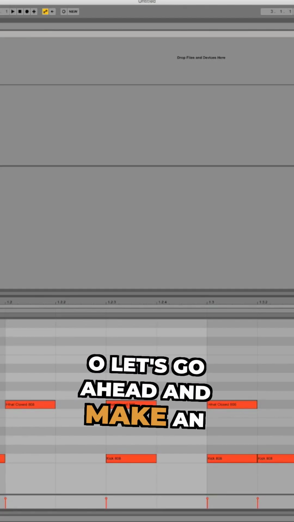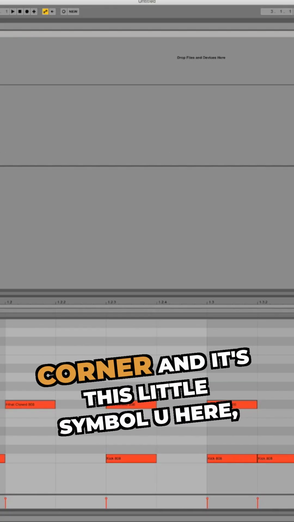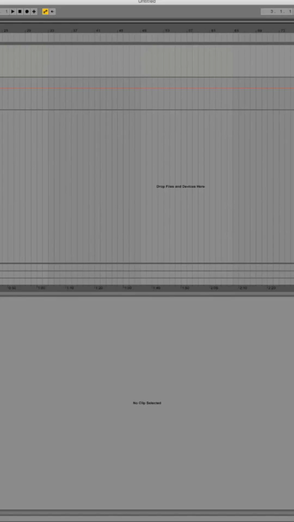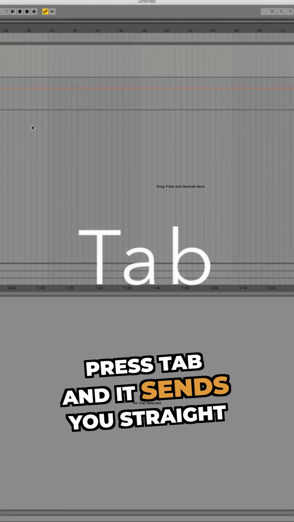So let's go ahead and make an arrangement. Now, the way you go into the arrangement view is you go all the way to the right hand corner and it's this little symbol up here, the 3 horizontal lines. Now there's a quicker way to do it, and the way I like to do it is when you press tab and it sends you straight there.